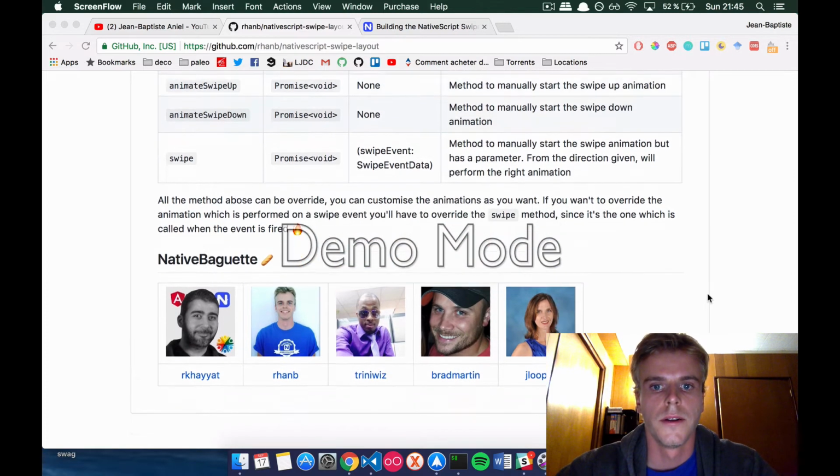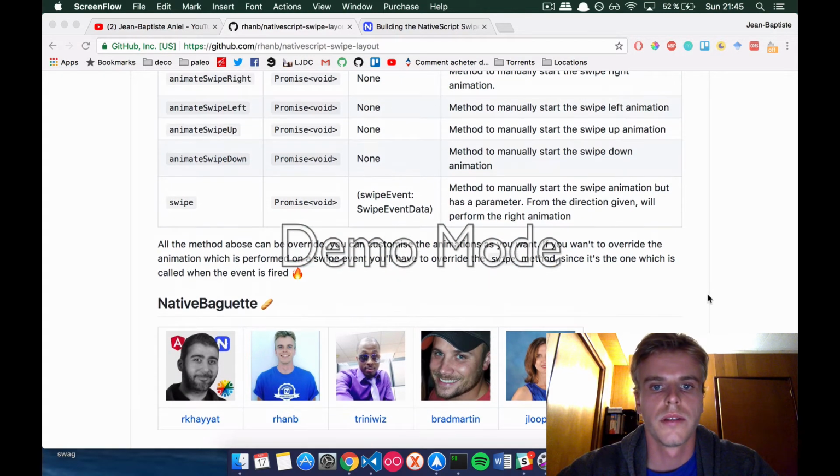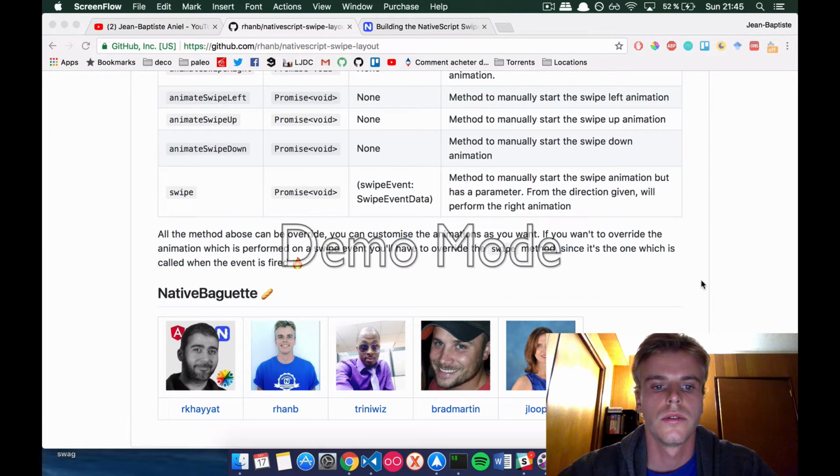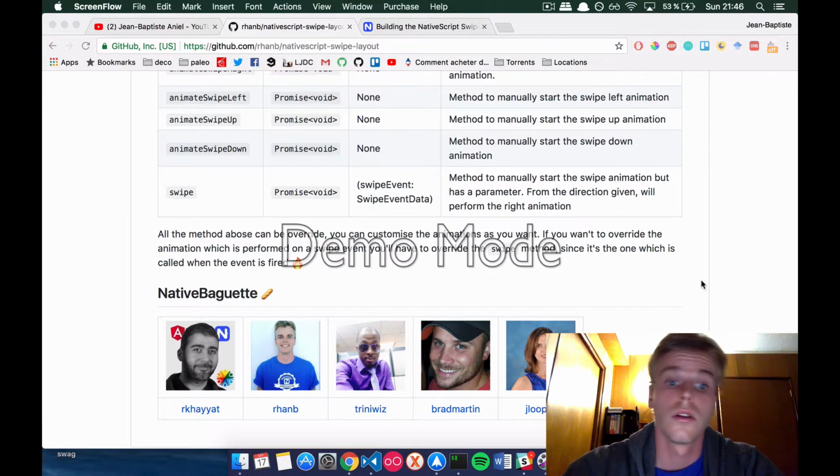So basically, we wanted to create a plugin which allows any NativeScript developer to make a native Tinder-like app to handle a stack of cards or anything and just perform swipe animation. And honestly, I didn't really want to do only this. I wanted to make a plugin which allows you to do this, but not only this.